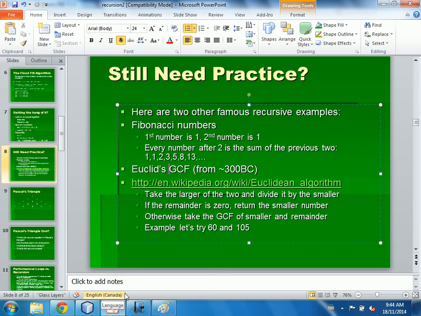So here's the one that's a bit more challenging. It's Euclid's algorithm for greatest common factor. Perhaps you've written this as a loop before, but this is the algorithm itself. What you do is you take the larger of the two and divide it by the smaller. If the remainder is 0, you know that the smaller is already a factor. That has to be the greatest common factor. Otherwise, we take the greatest common factor for the smaller and the remainder.